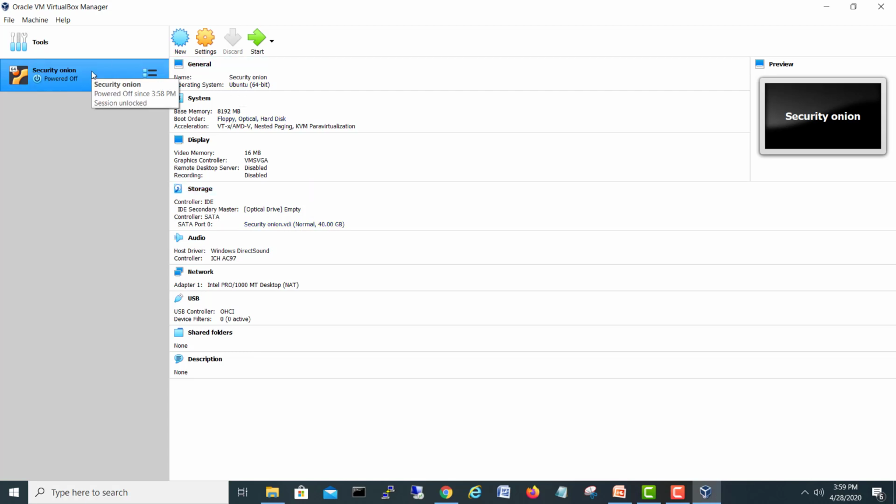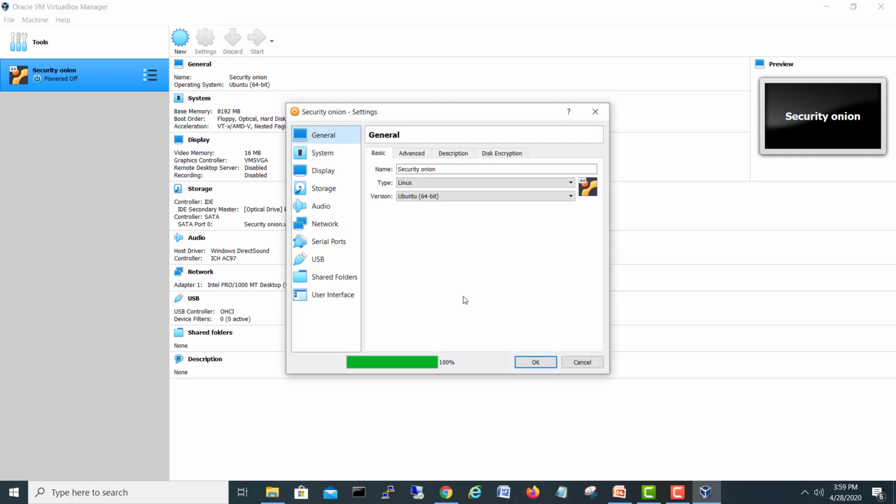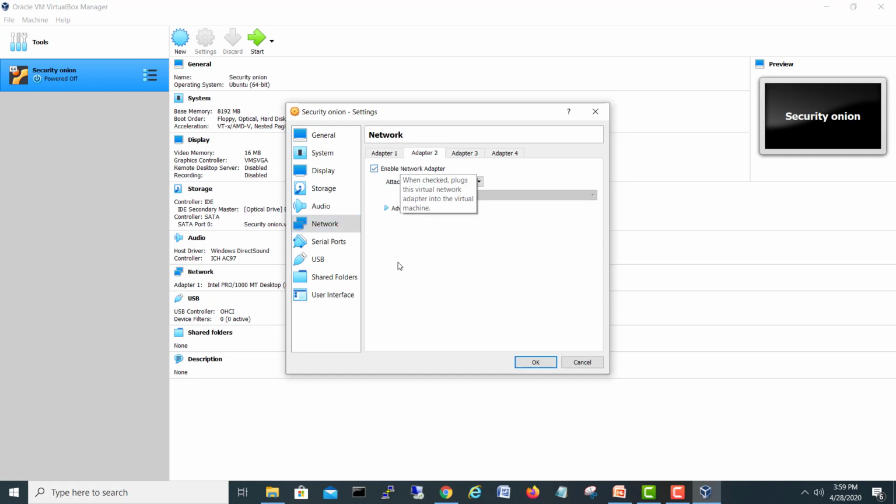So let's do some settings for this one before starting installation. I will click on settings, and here we'll see the network, and in the network we have 4 adapters for the Security Onion machine. If you see adapter 1, we have to enable this one also, so I will enable this one. The first adapter we'll use as our management. The second adapter we will bridge, and we'll sniff the data on this one.